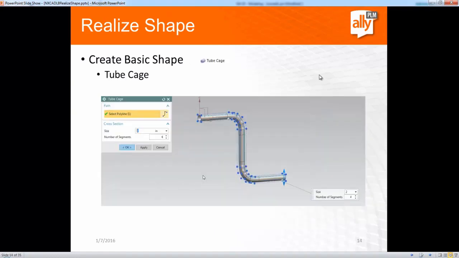Also, you can do a tube cage, so I don't have to have a cross section here. Tube is circular in nature, just like the tube command inside of modeling. So I can say go ahead and apply a certain size diameter cross section along a path.